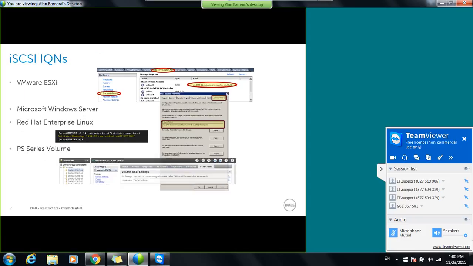IQN supports all these particular operating systems, so VMware, Microsoft, Red Hat, and also the EQL Logic operating system itself. Now, this is the typical way you can find the IQN for each individual operating system.